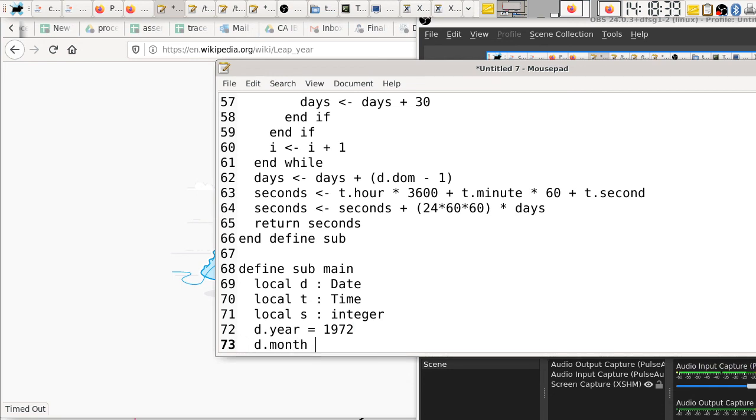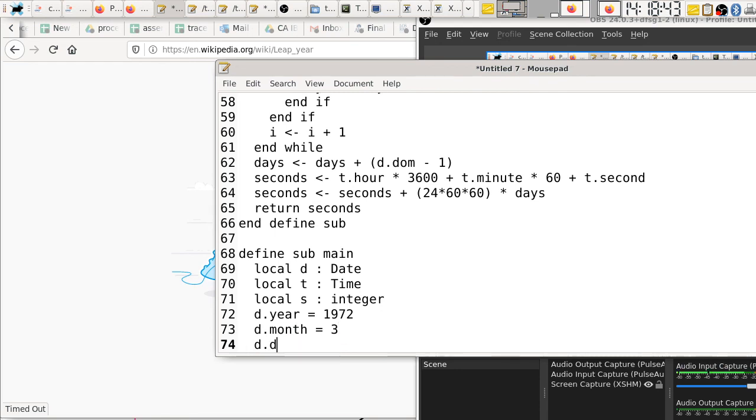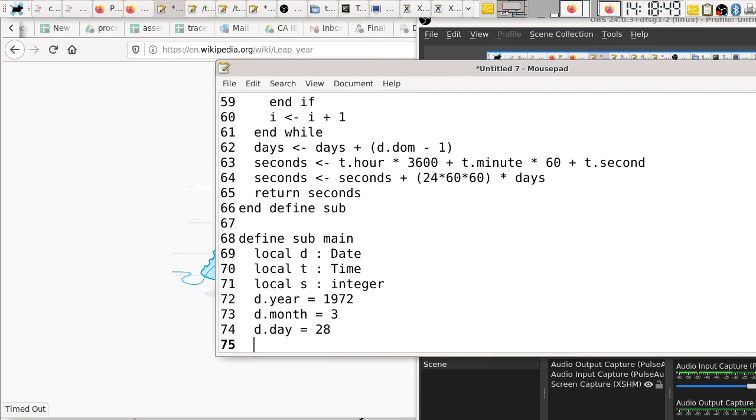Let's pick an earlier month. I think March is probably okay. And then we'll pick a particular day. The day doesn't really matter. That part does not cause any complexity when we trace. And then T is the time of the day, and it doesn't really matter. What hour do you want?